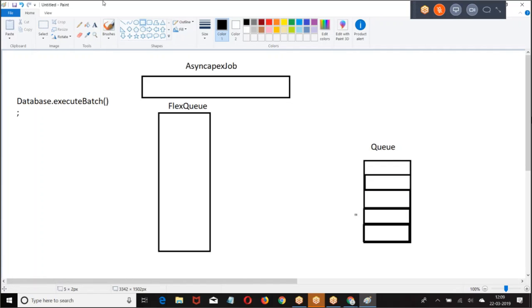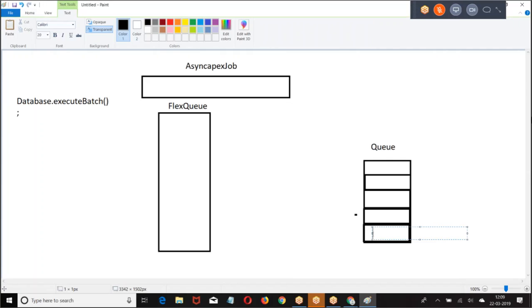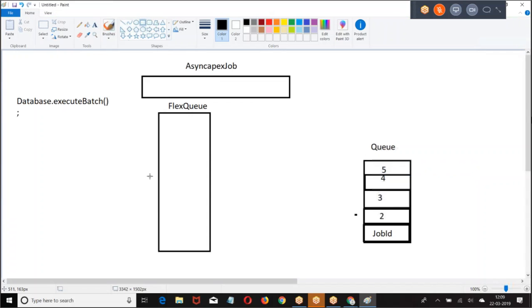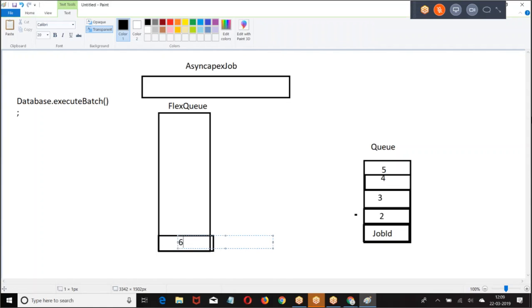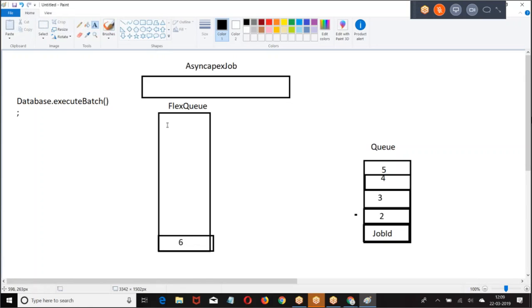If there are no batch jobs running, add the job ID. 1, 2, 3, 4, 5. Already 5 batch jobs are running. If you call a 6th job, then what happens? It will be added to the flex queue. At a time only 5 batch jobs can run.